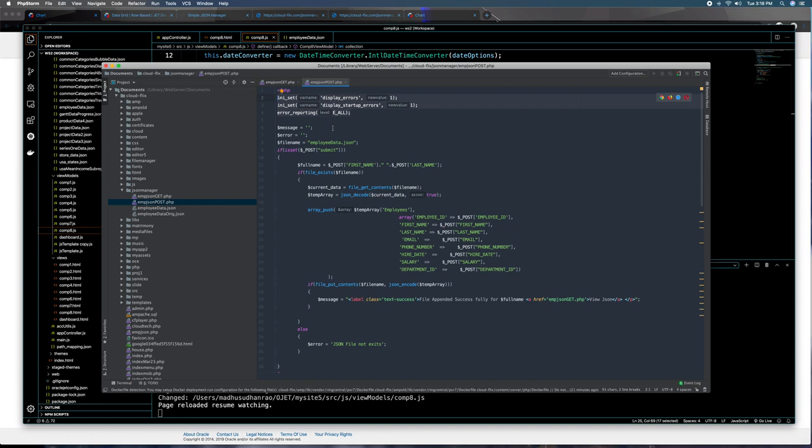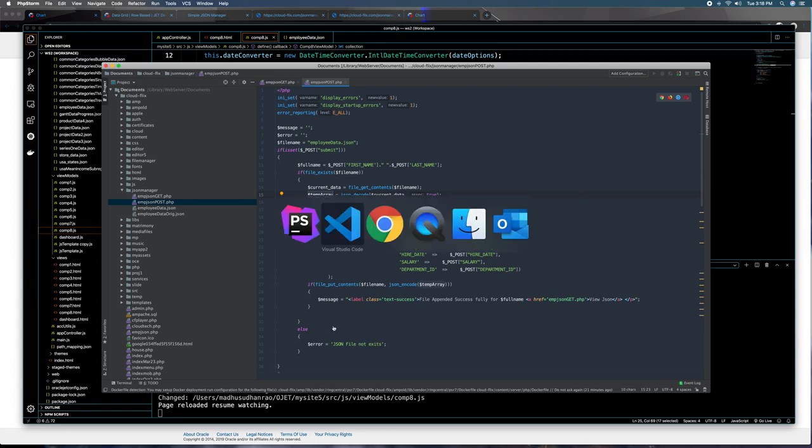So what the code does is display error messages. On click of the submit button, it reads the file, gets the file content, and stores it in a current data variable, and you decode the JSON into a temporary array and then push the form element. Let me show this here.